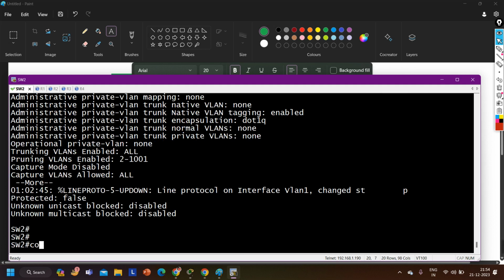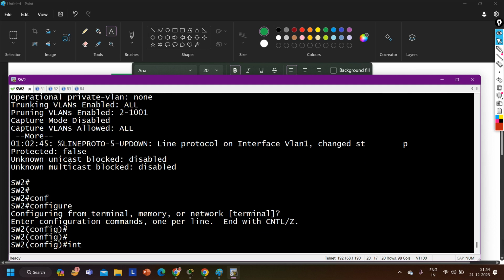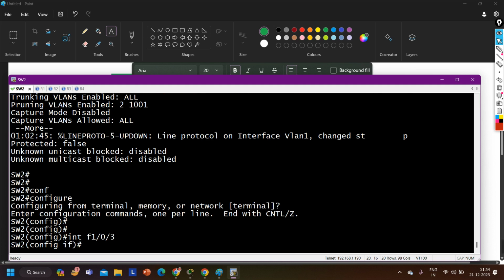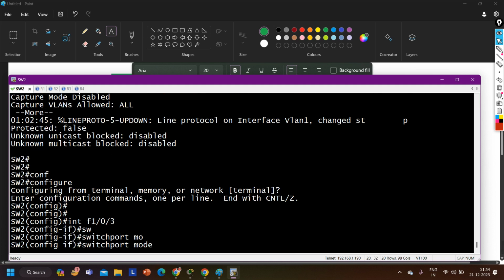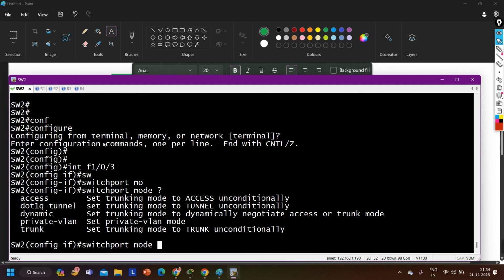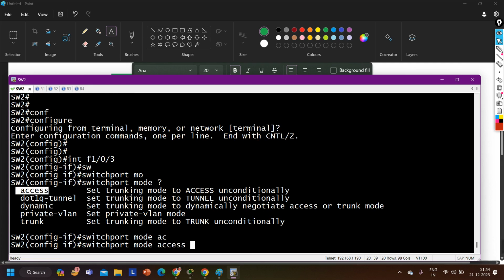Okay, so interface f1/0/3, switchport mode, and you can see my mode can be access. Means if I configure access here, then the operational mode is going to be what? Static access. Yes or no? Operational mode is going to be static access.